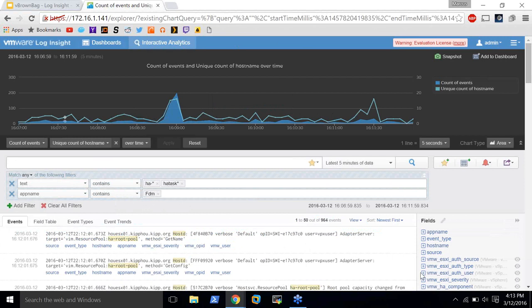So this is what drives the dashboard that we were just looking at. And you can see up here, this is what we saw in the dashboard. So how is it created? We have this line that does a query over the text, which is the entirety of the log message. And the text contains HA-star, so HA wildcard character, and HA task wildcard character. And then it also filters that.